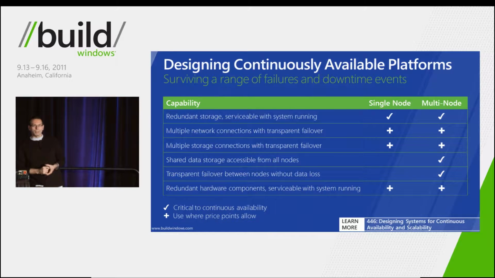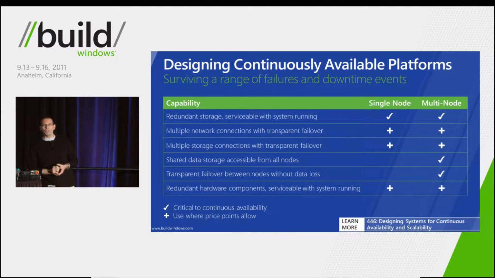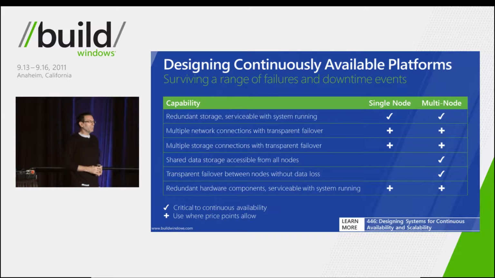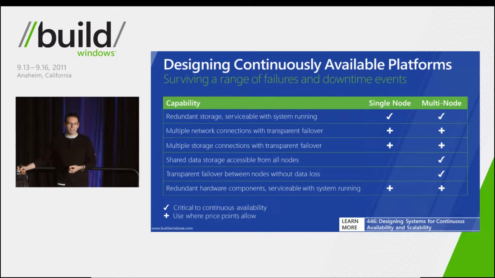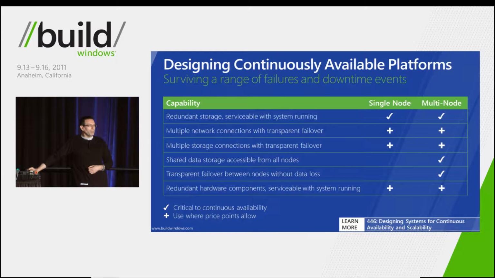Some of these are pretty much essential. If you have a system that doesn't have redundancy in this data storage on the disks, and you lose a disk, you're going to lose data. That violates the fundamental principle. You can't lose data. So whether it's a single node or a multiple node system, you have to deal with the data redundancy. Some of that's available in Windows with the capabilities of storage spaces, or it might be taking advantage of clustered PCI RAID or external arrays.